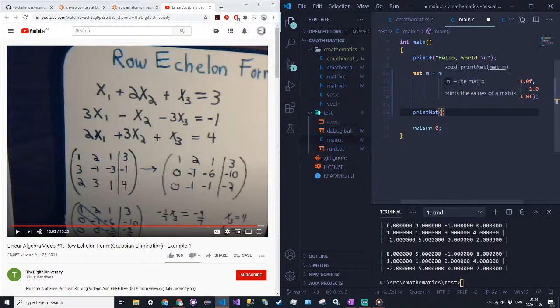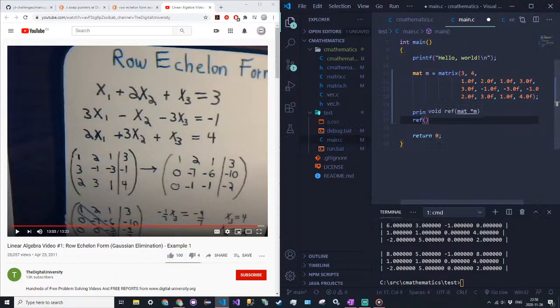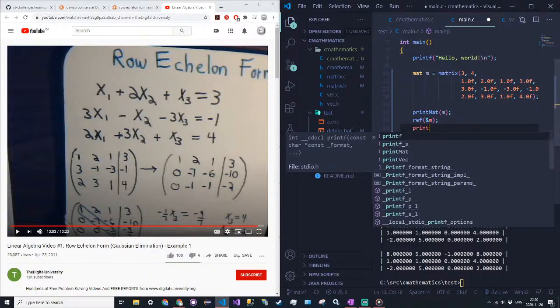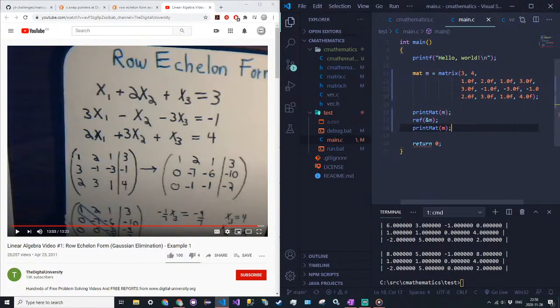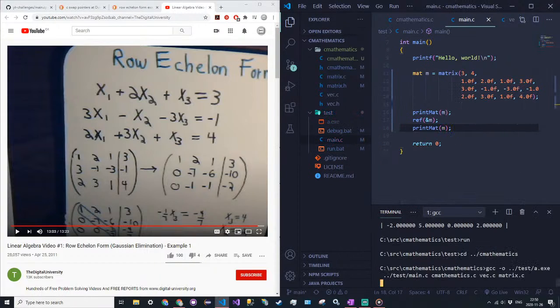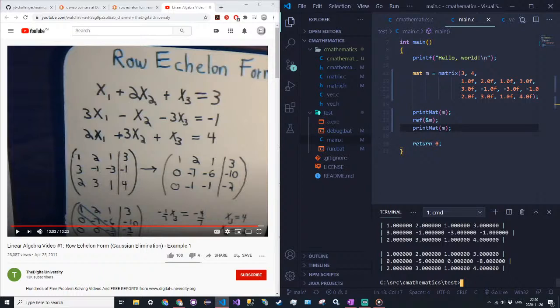Print mat m, REF reference to m, and then print mat m again. All right, let's run this. Did we get that? We did. Oh, that's not right. What the... okay, no bueno.